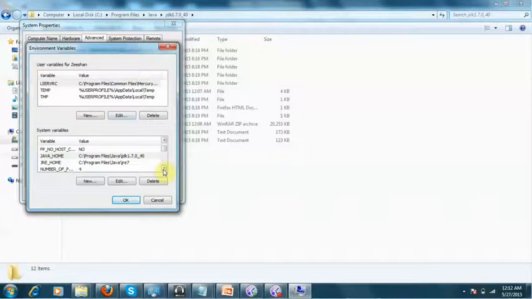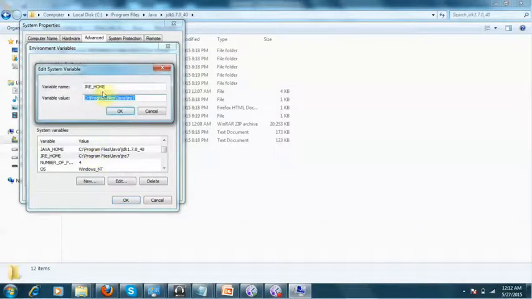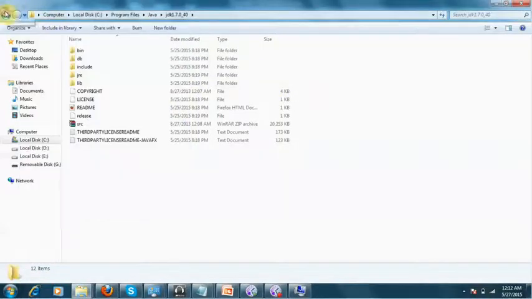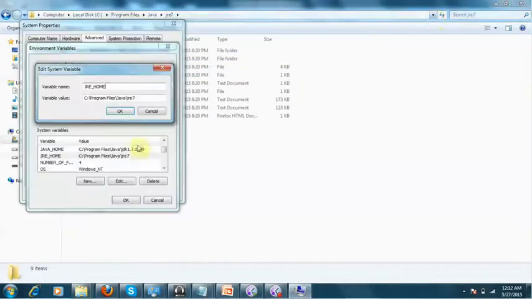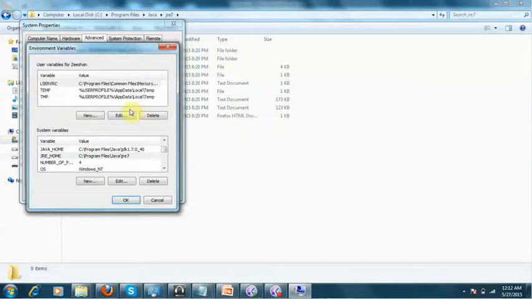Now the third step is to create another system variable, JRE_HOME. Provide the path till JRE7. Just copy that particular path and put it in this variable value. Click on the OK button. So this is the third step of your configuration. Guys, please concentrate very carefully on this configuration part, because without these configurations Selendroid will not work.